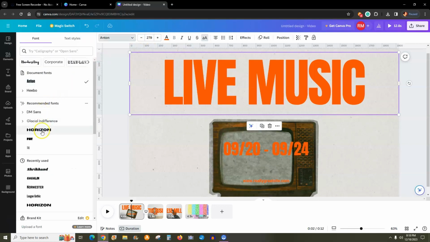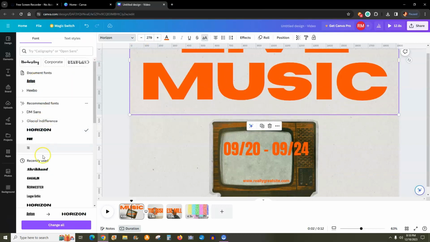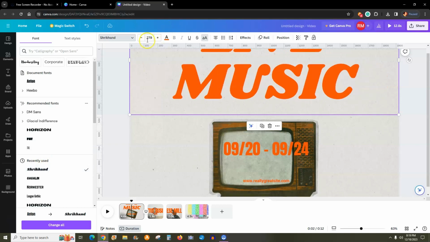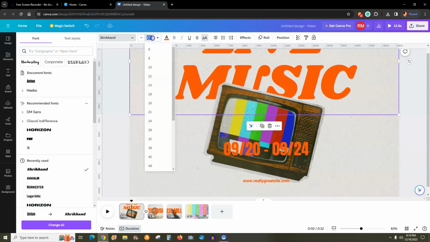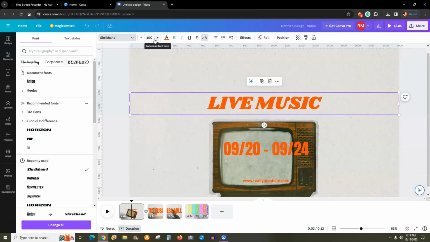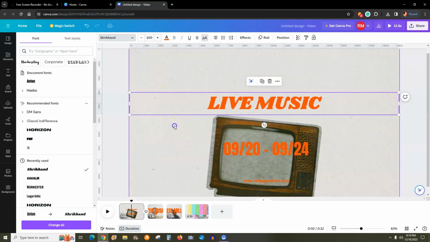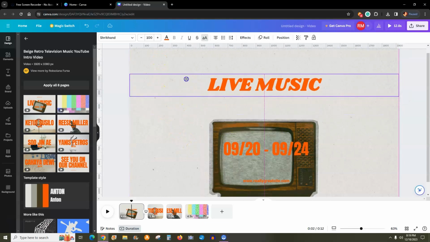Let's change it to this one. And then let's change the size of the font, right next to that. You see a minus. You can make it smaller this way and make it bigger with the plus. Or you can highlight it and type a number, like 100, which is what I like. And then just move it here.